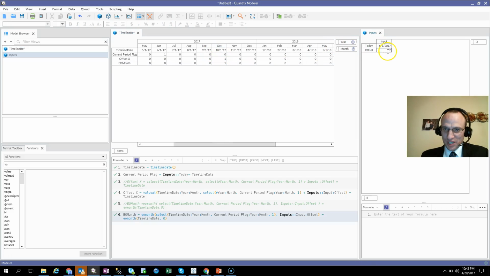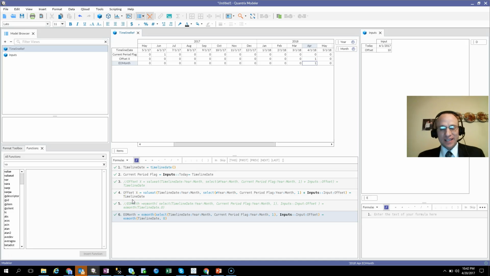So again, if I were to change this to 2, I would see it here in August. If I were to put this out to 10, I would see it all the way over here into April. So again, in my previous episode I showed you how to do it using this formula right here. And now I'm showing you how to do it with the end of month calculation or function within Quantrix.